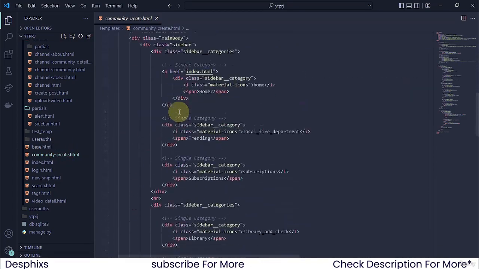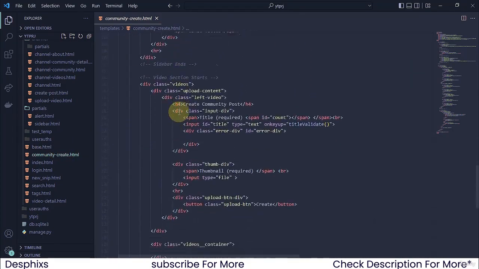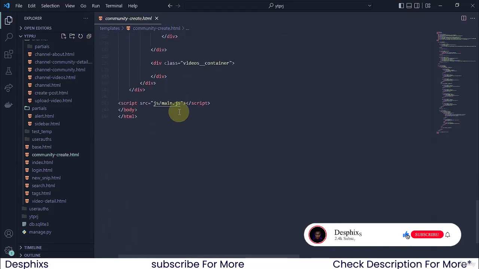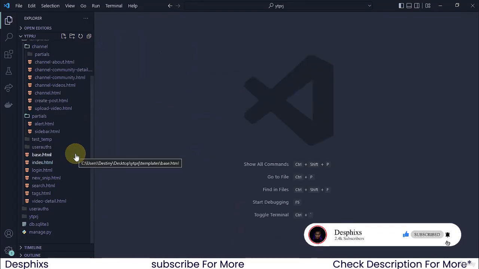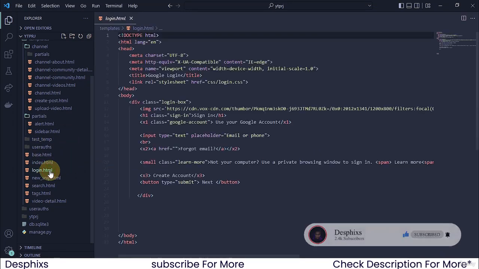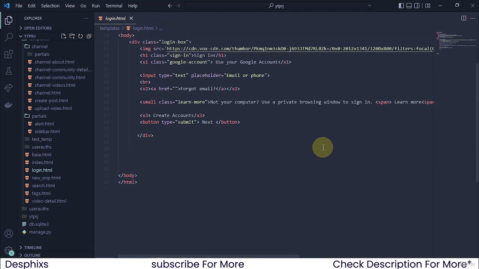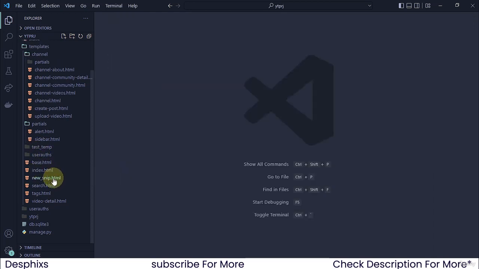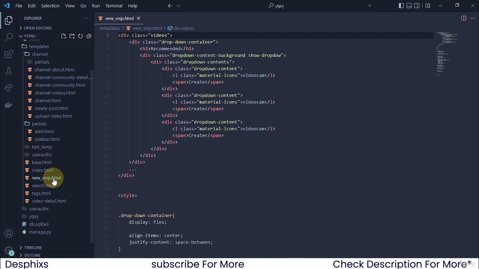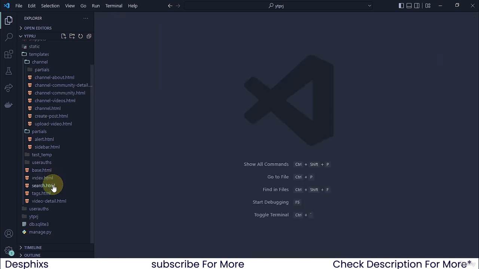Community crate, I think we are not using this. We are not using this community crate thing. So guys, we're just gonna go ahead and delete this. And login, we're using this. Okay guys, also we are not using this login. So let's see, okay, that's actually supposed to be in the user out. So I'm going to get rid of the login and also new snip. We are not using this. I'm going to get rid of the new snip.